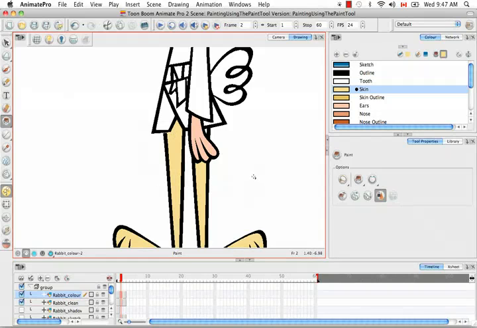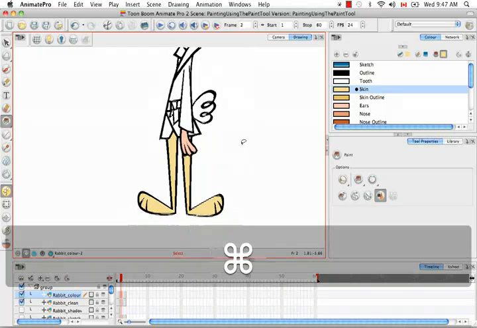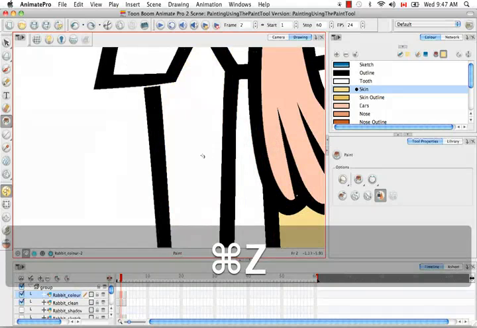One thing that's kind of funny about Animate Pro, and Animate, is that sometimes the zooming makes a difference. Sometimes, let's undo this.